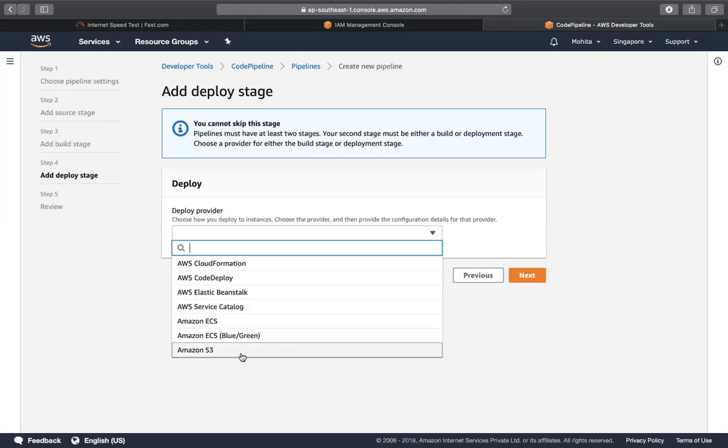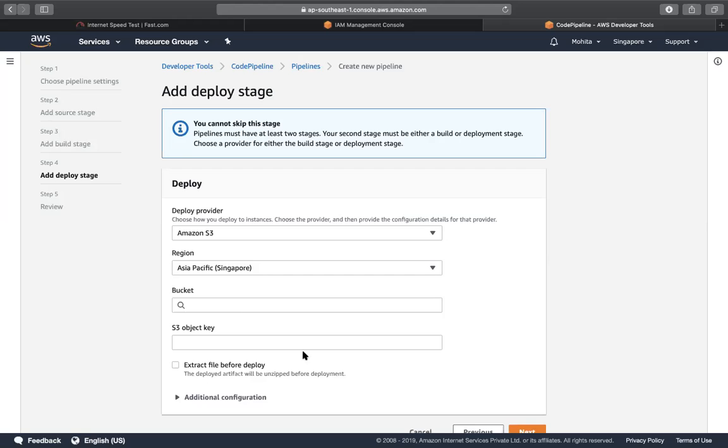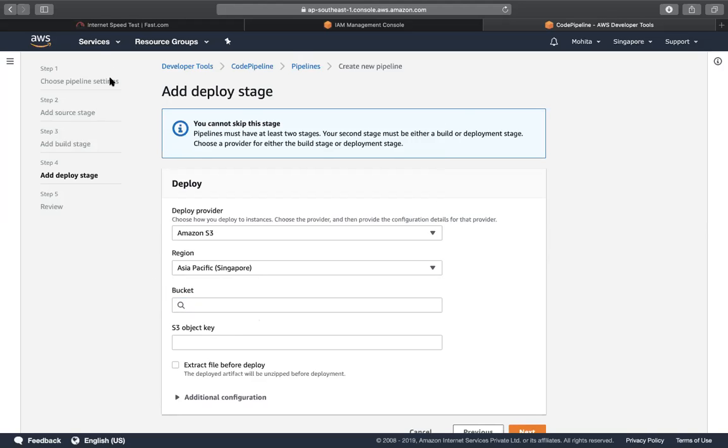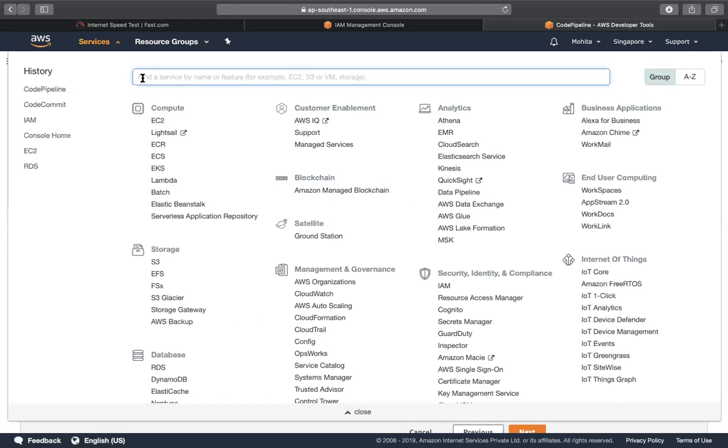And if you want to just store the files, so for example in our case, we want to push our file into S3. So I'll go with Amazon S3. Okay. So now it will ask for an S3 bucket. Currently I don't have any, I didn't create an S3 bucket, so I'll create one.